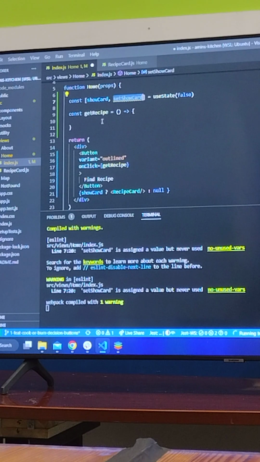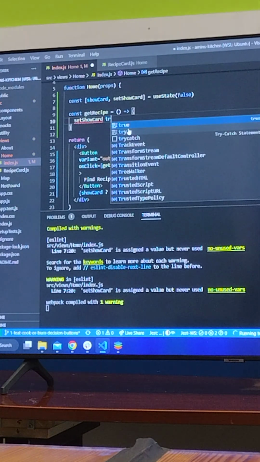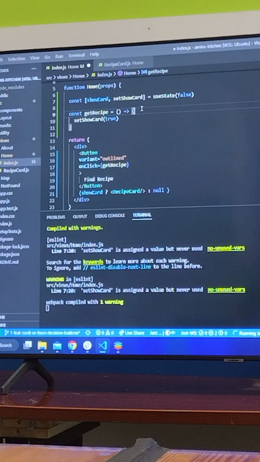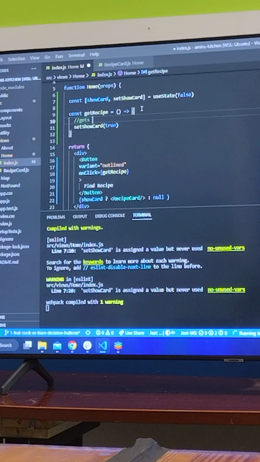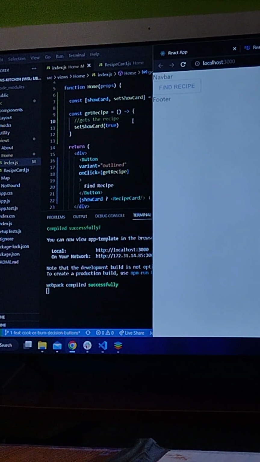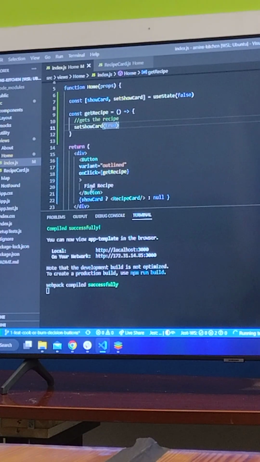And I want to set show card to true. I'm going to leave myself a comment like "gets the recipe," and do set show card to true. Alright, so let's put that. The card shows up, but now my recipe button's still there. So I have to do the same thing.